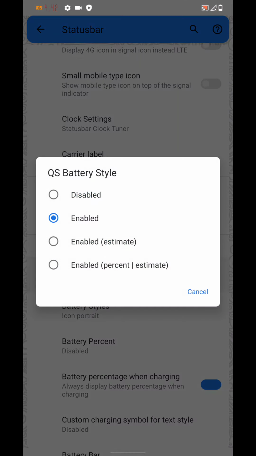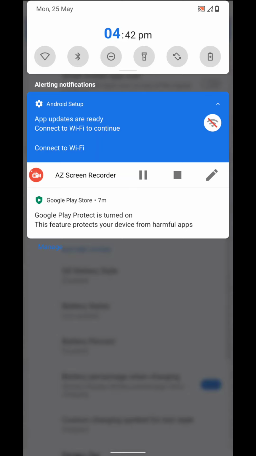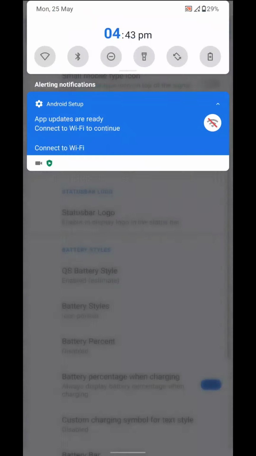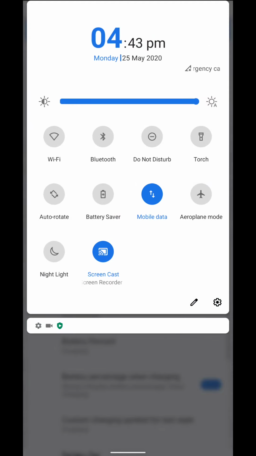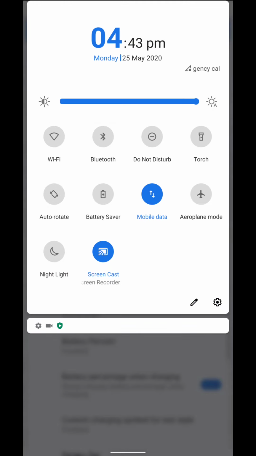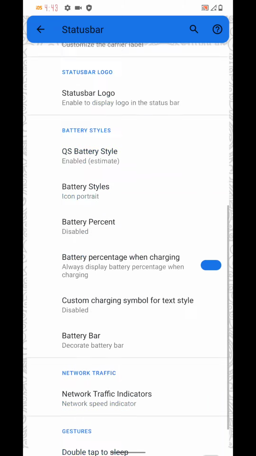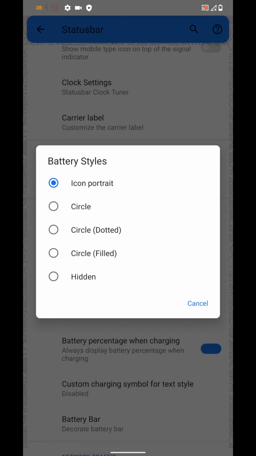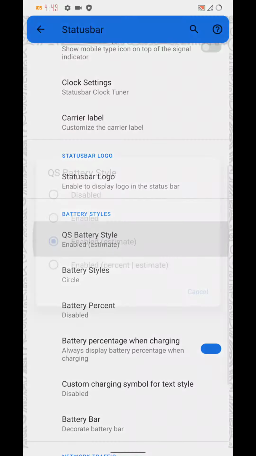Now let's move to the quick setting battery style. So in quick settings you can change the battery style. Currently it's enabled. Let's disable it. Now let's change it to the estimate type. So you can change it as per your requirement if you want to. It's an easy feature right now. Now let's move to the battery styles. So you can change the battery styles from here.